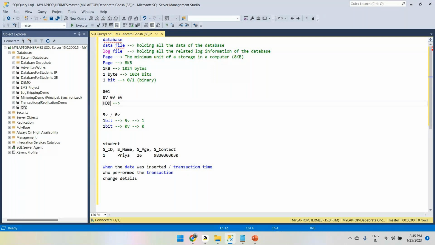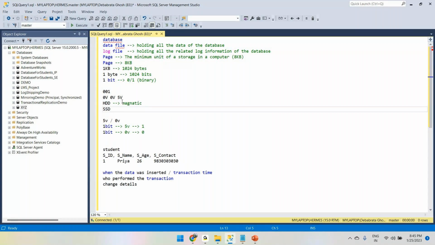So there are differences. HDD holds magnetic capacitors. SSD stores silicon capacitors. So there are performance differences between magnetic capacitor and silicon capacitor. That's a whole different topic actually.